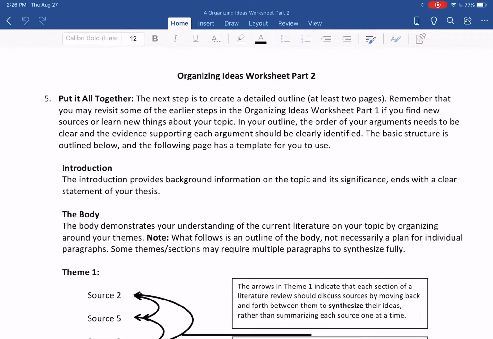Remember that you might revisit some of the earlier steps on the Organizing Ideas worksheet part 1 that we talked about last week. If you find new sources or realize you need more information about your topic, you're welcome to go back. In this outline, the order of your arguments needs to be clear, and you really need to figure out what evidence you have to support each one of your arguments. So the basic structure is outlined below, and then the following page has a template for you to use.